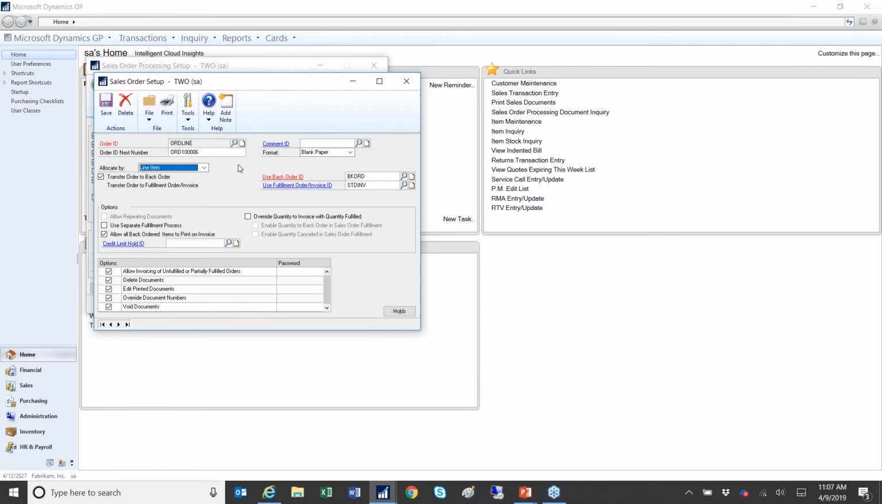Basically, when you choose to allocate by line item, every time you go into a line item on your order, the system's going to check to see if there's quantity available for that item. And if there isn't, you'll receive a prompt and you'll have to tell the system what to do to get past that shortage. So it's going to do that for every single item. The advantage is you're going through as you're ordering the items and finding out if they're available. The disadvantage is it can slow it down a little bit.